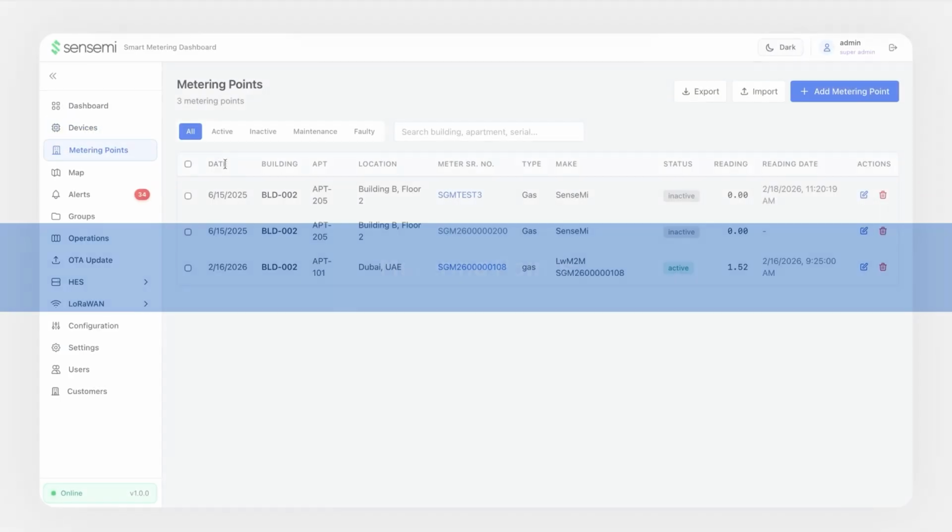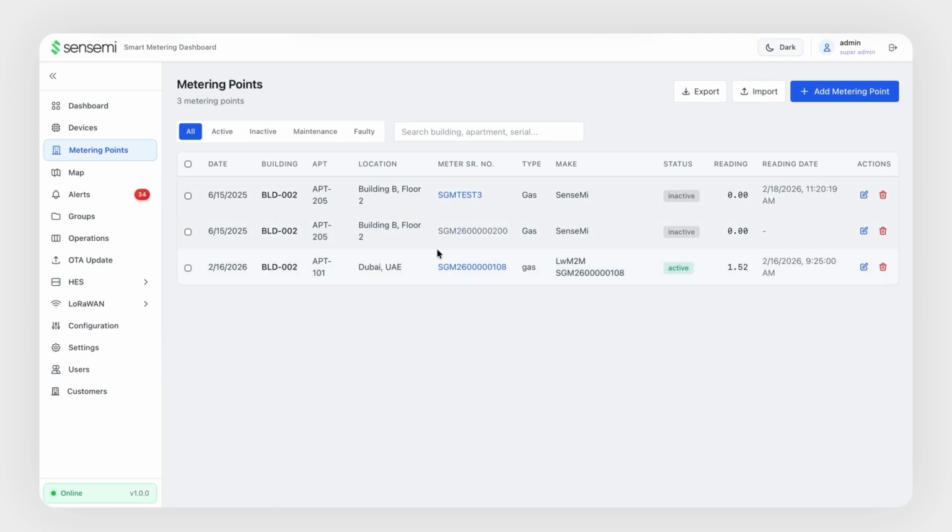This is the metering point menu, where you can add the specific metering point data regarding the actual installation. You can add some customer data like building code, apartment code, the location. This data is available through our API, so you can integrate it into your ERP system easily.